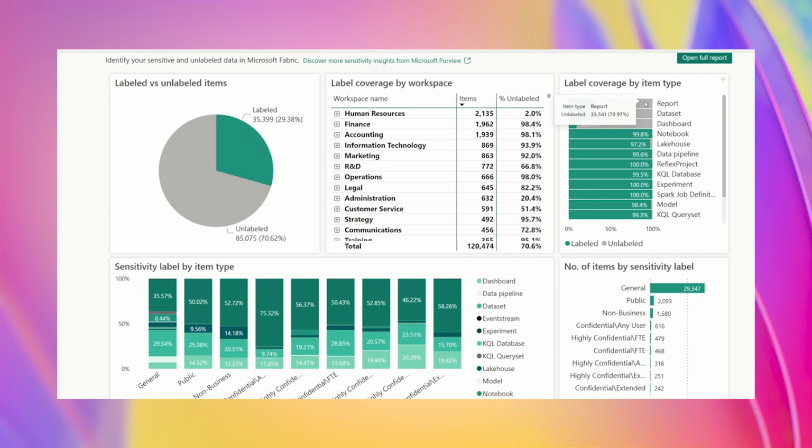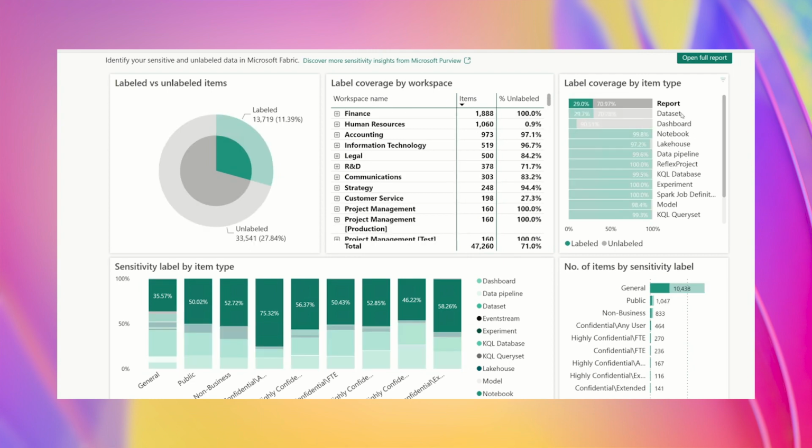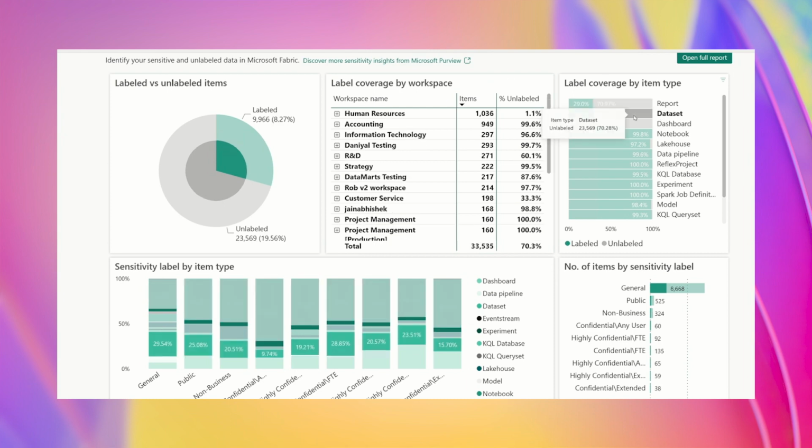I can also leverage these insights to identify assets that are not applied with sensitivity label. For example, I can see that in this tenant a lot of reports and datasets are not applied with sensitivity label. By filtering the insights by reports or dataset, I can see in which workspaces these items are to take proactive actions and label them.